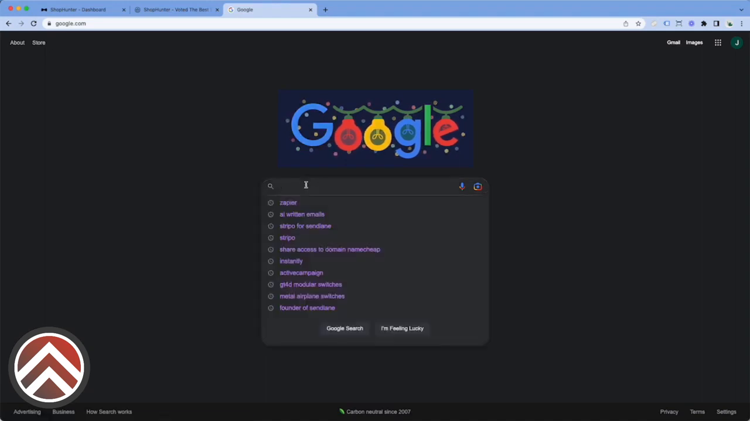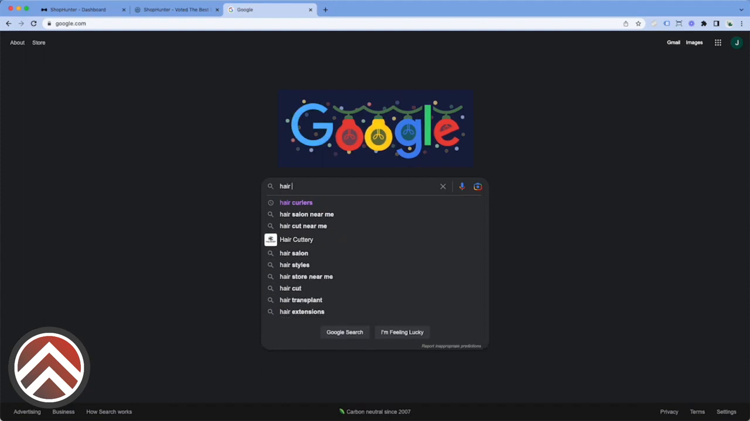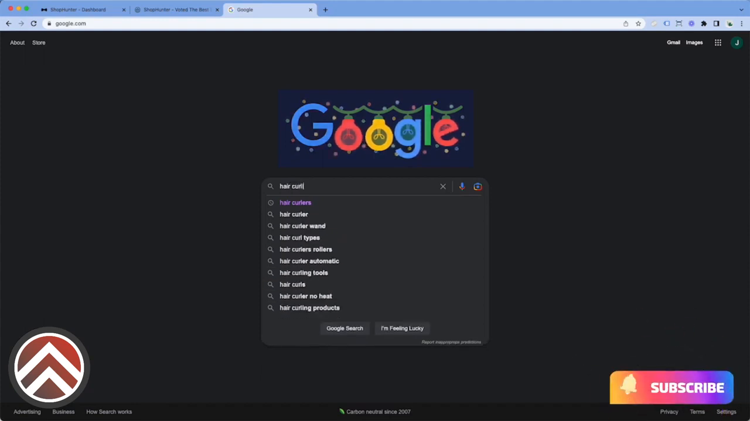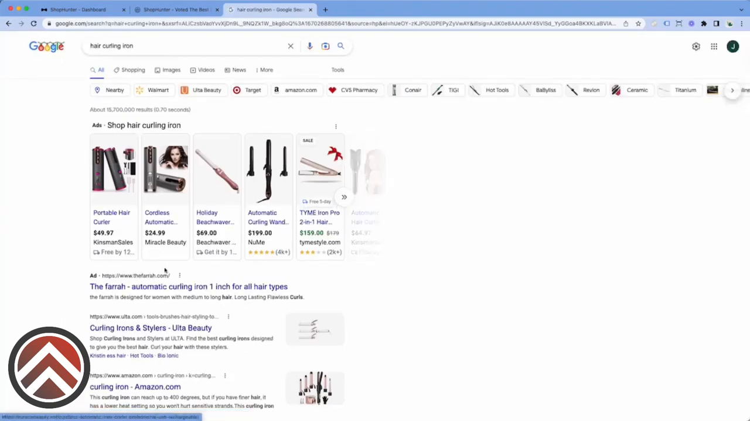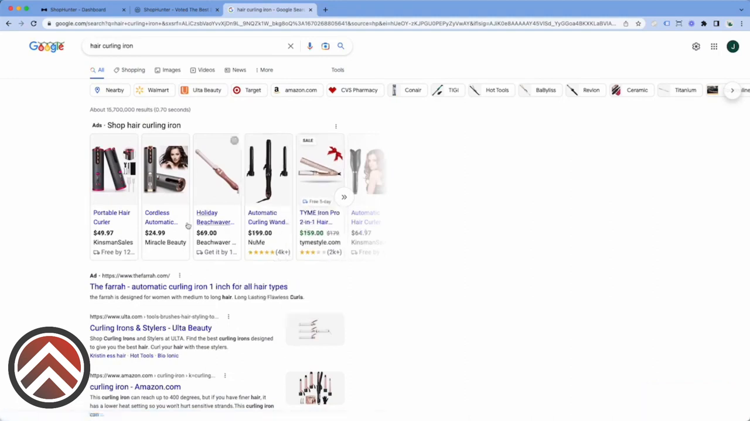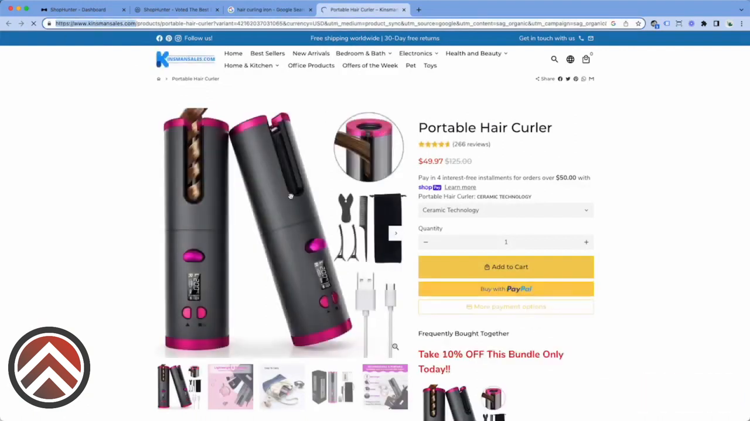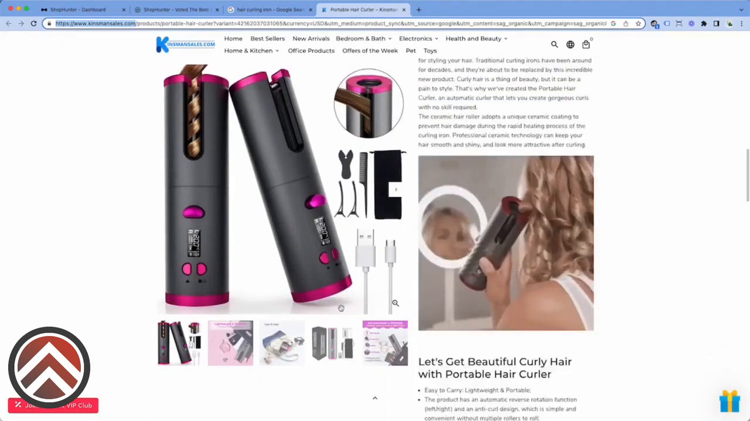So if we go to Google, for example, and we want to find stores to track, we could look up hair curling iron, for example, okay? And what we will find are different stores in Google Shopping. And I'm going to show you how to add a store to Shophunter. So you can find these stores, like I said, anywhere from Google Shopping.